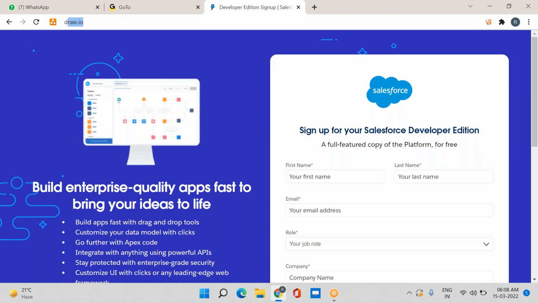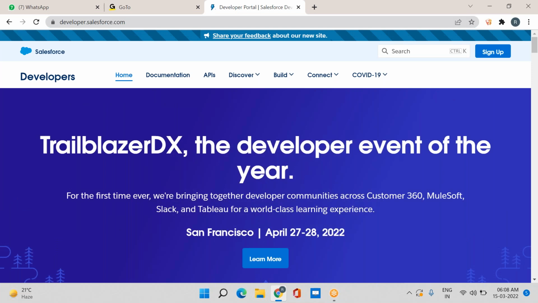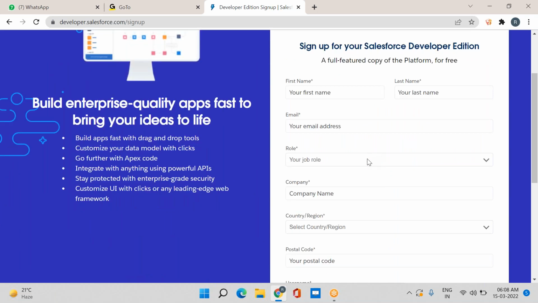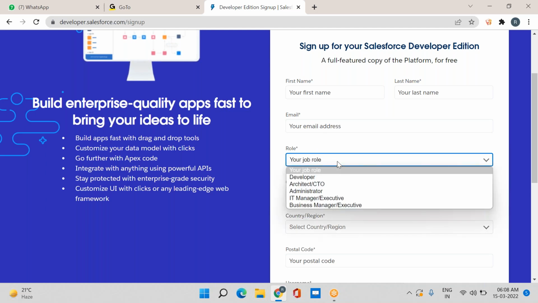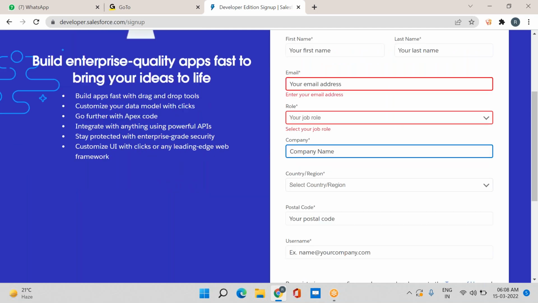So, go to developer.salesforce.com and click on sign up. Once you go to the sign up page, it'll ask to provide some details like your first name, last name, your email address. Role can be anything. Company also can be anything. Country, pin code, everything you can give anything. Even if you're a fresher, you can simply give SFDC or Salesforce or IBM, Wipro, anything.